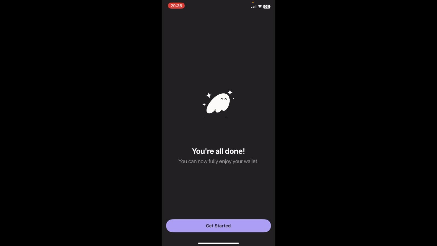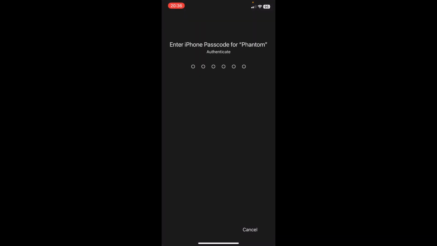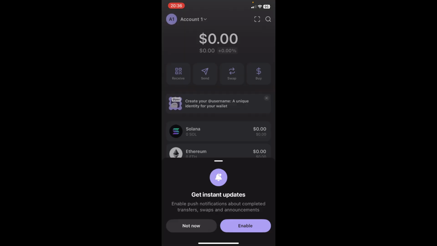And there you go, all done. All you need to do is to tap on get started, put in your passcode, which is your PIN, and there you have your new Phantom Wallet account.